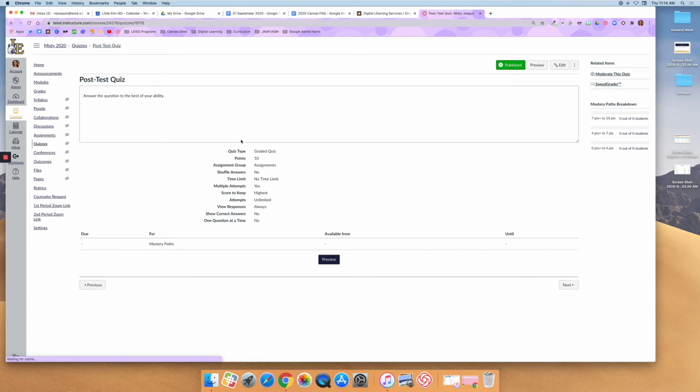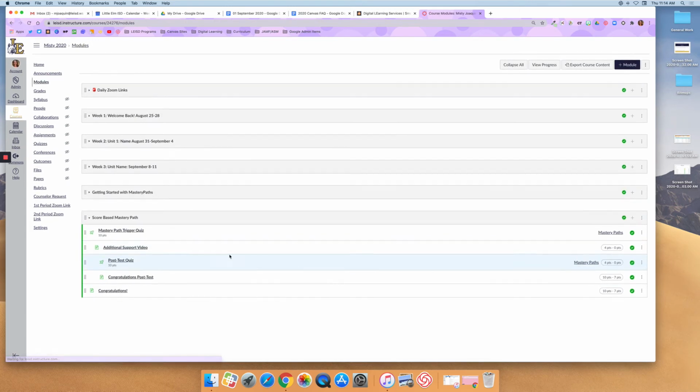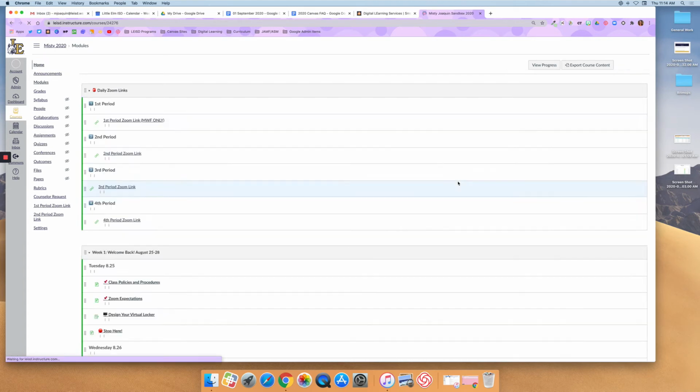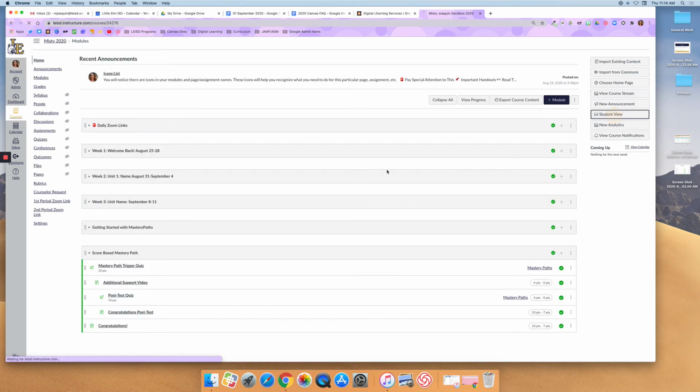All right, so let's come back again and let's look at the module. All right, so you can see that this is here, both is listed as Masterypath and 0 to 4, 10 to 7 points, and 10 to 7 points. Everything is published. So what does this look like for a student? So I'm going to go home, and I'm going to go to Student View.